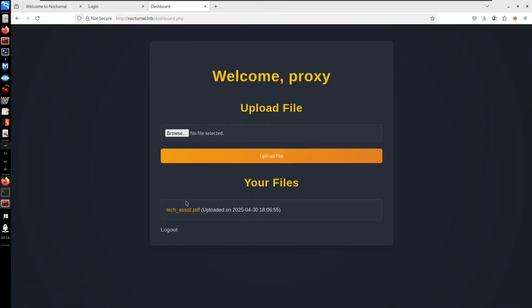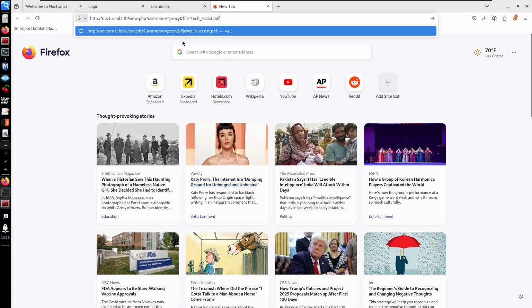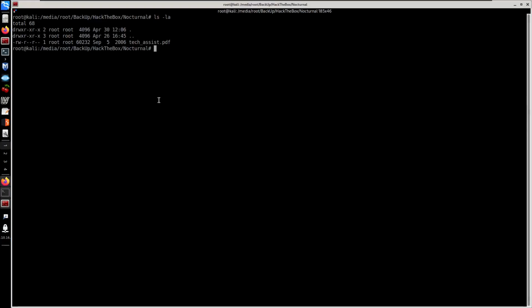However, this is going to another location. So go to copy link location or copy link. You'll see that we do have the username for proxy and also the file techassist, which it is downloading. We can either fuzz for the file or we can fuzz for the username. Let's start by fuzzing for the username, right?